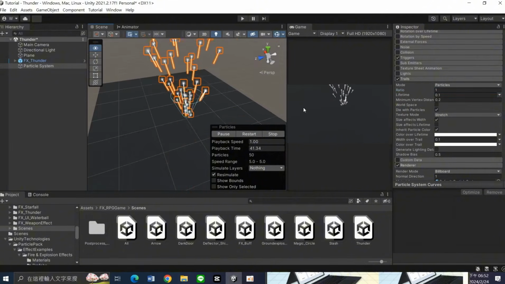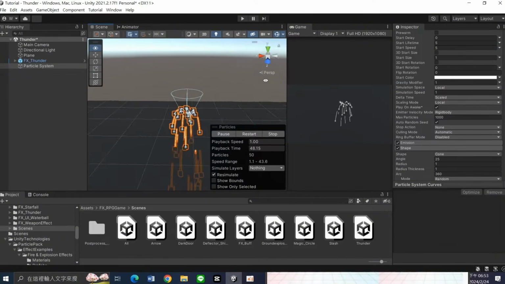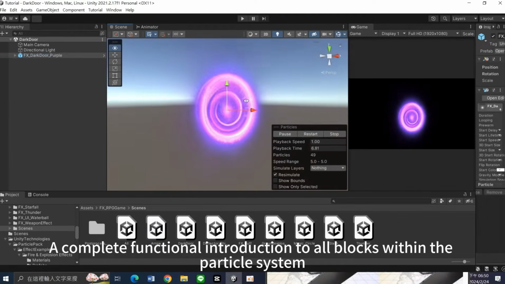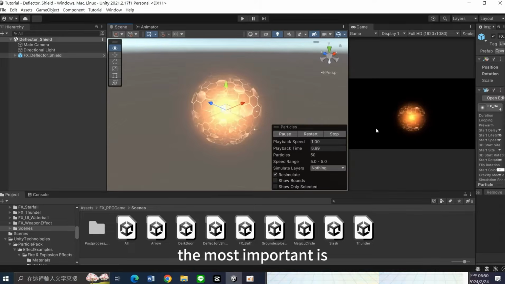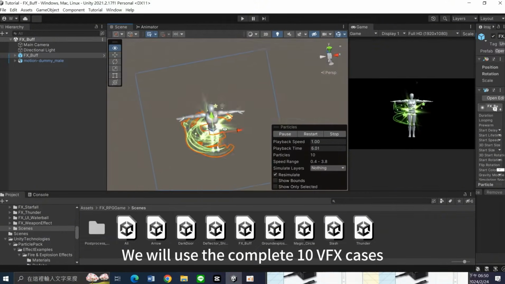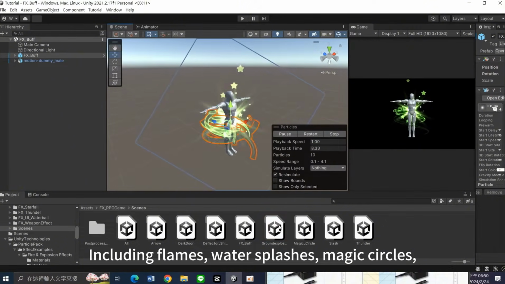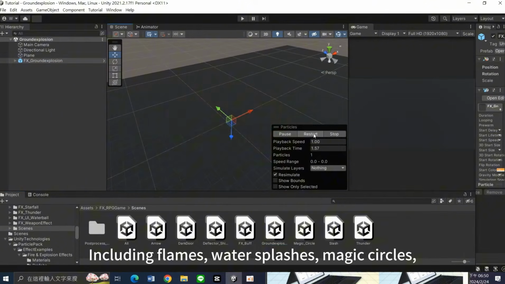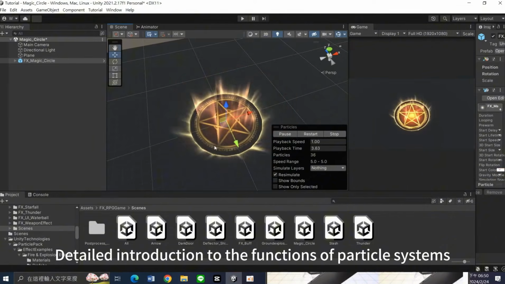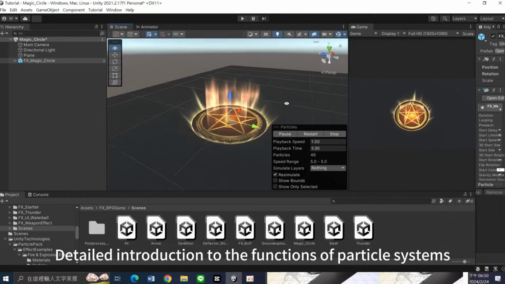In this course, we will cover it completely. How to create particle systems, and a complete functional introduction to all blocks within the particle system. Most importantly, we will use 10 complete VFX cases, including flames, water splashes, magic circles, lightning, sword light, etc., to introduce the functions of the particle system in detail.